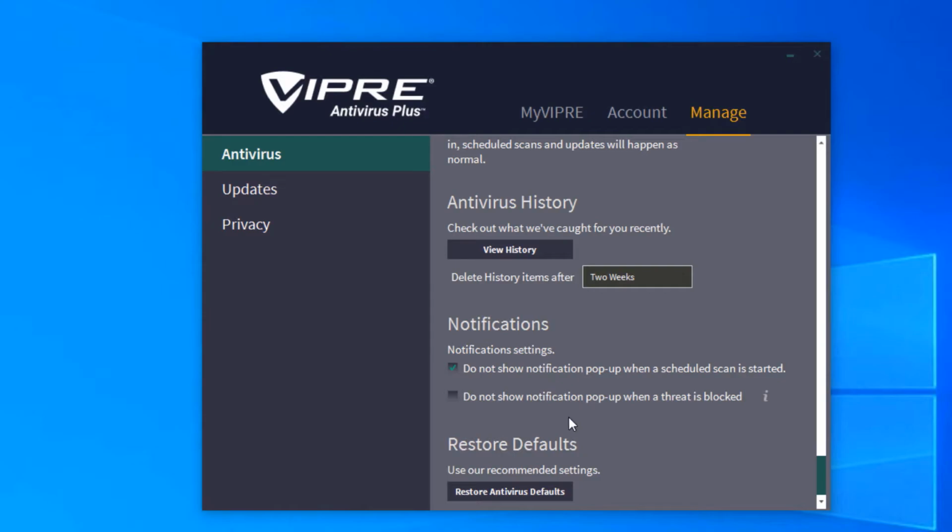Notifications, do not show notification when scheduled scan is started. That's just to run in the background so it doesn't actually bother you and let you know that it's running. It is running if it's scheduled. And do not show notification pop-up when a threat is blocked. You can turn this on or off. I'm going to leave mine on by default so that we can actually see what is being blocked as we run through the test. And then use our recommended settings. You can restore to antivirus defaults at any time by clicking this button here.